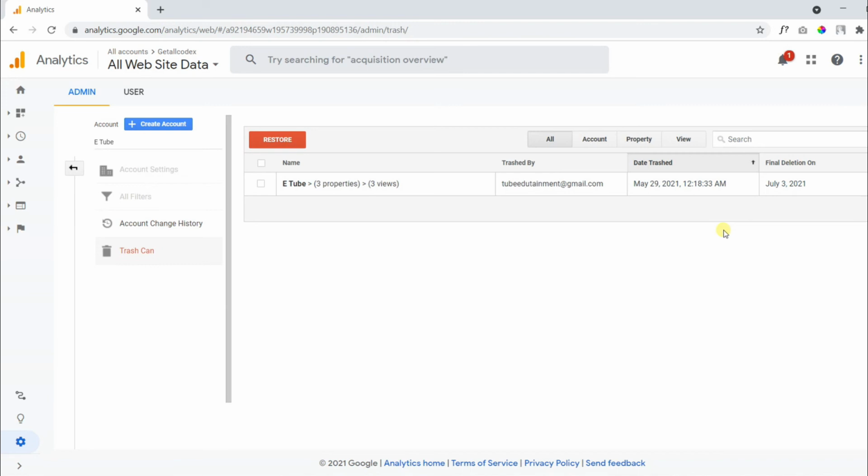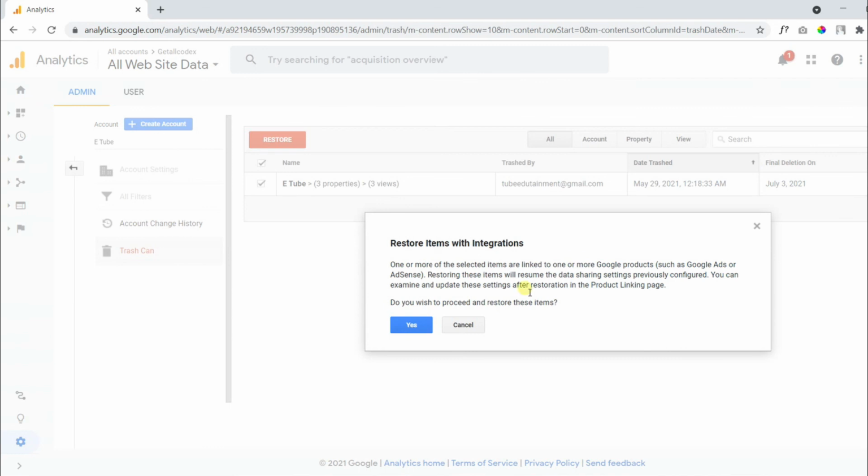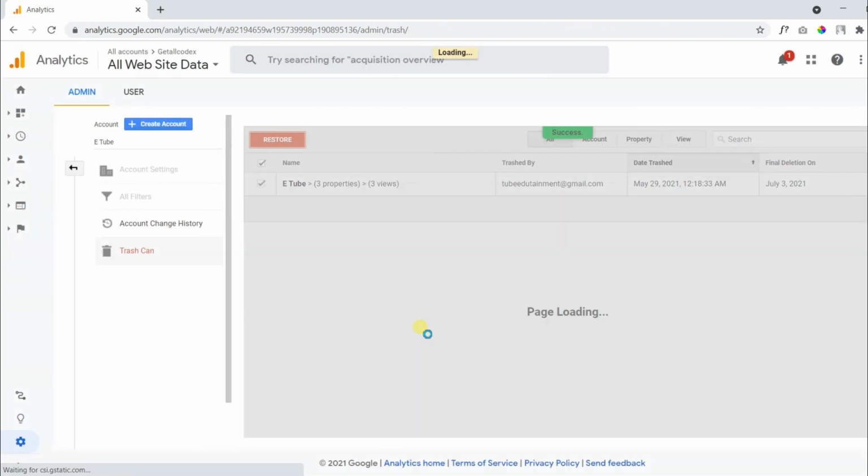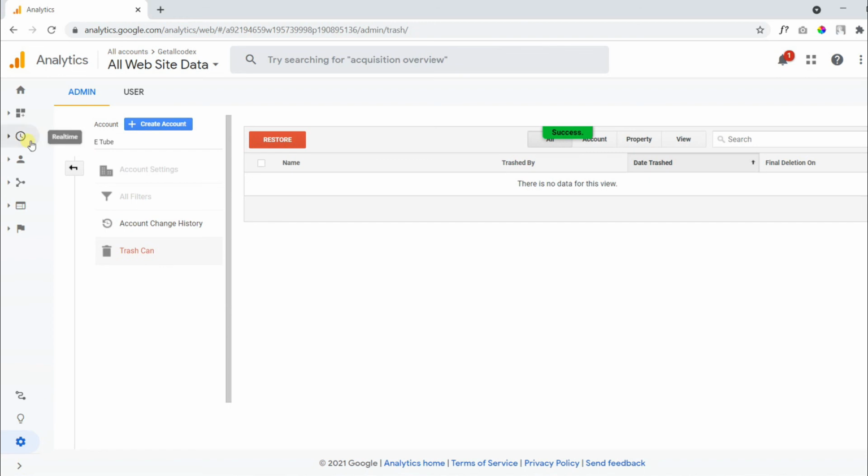This option is to restore your account anytime you want to restore it or you want to change your mind. Check this option, then click Restore and click Yes. The account will be restored. But keep one thing in mind, that this option will be available only for 30 days after the deletion process. But once the 30-day time passed, you cannot recover your account.